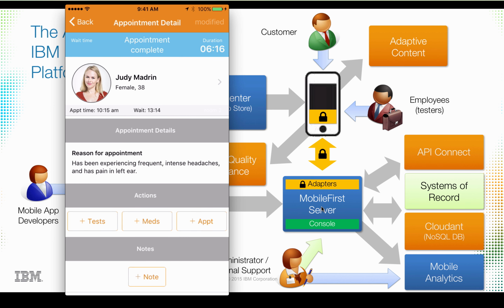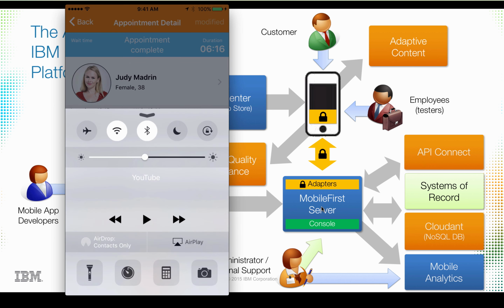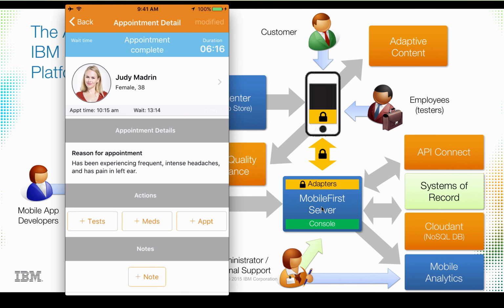And maybe now I'm going to go down and grab a bite to eat from our cafeteria. Now the cafeteria is actually in the basement of the building. I have no Wi-Fi down there, no signal whatsoever. And just to simulate that, I'm going to put this into airplane mode. Okay, so I now have no signal.